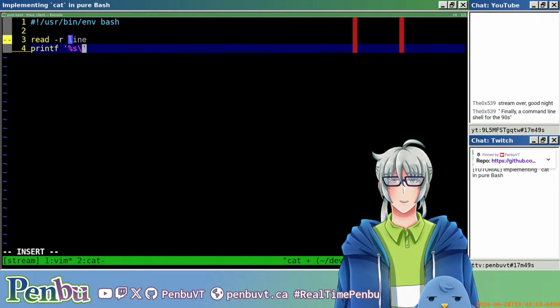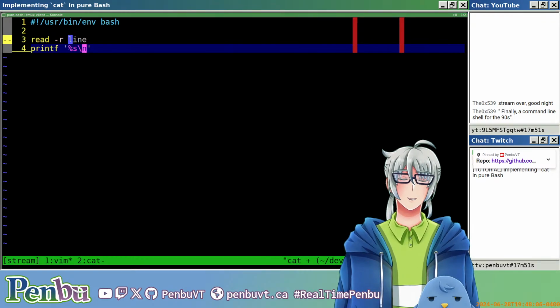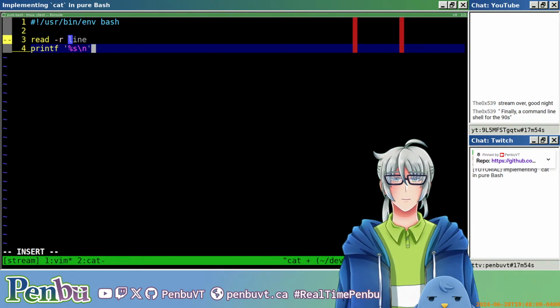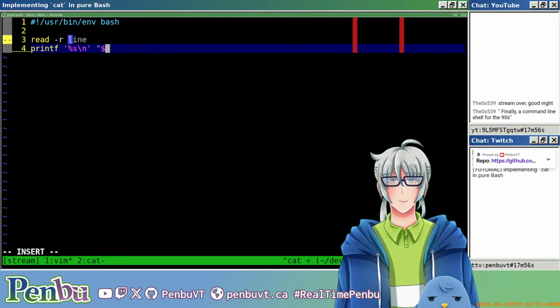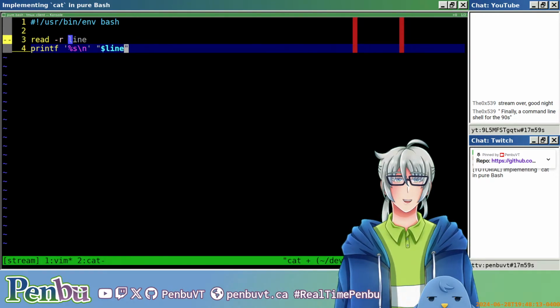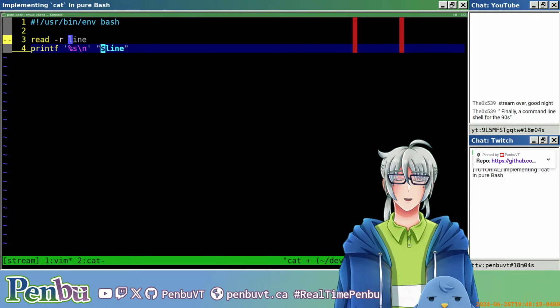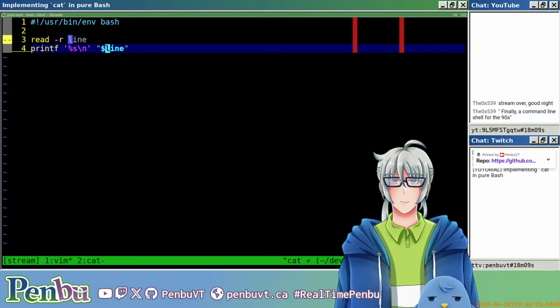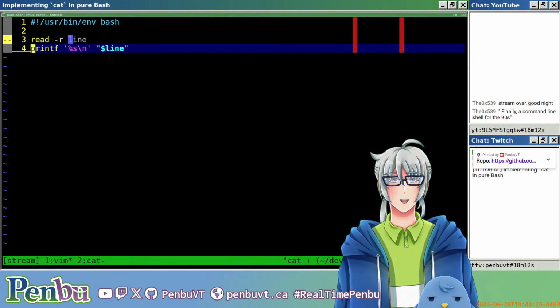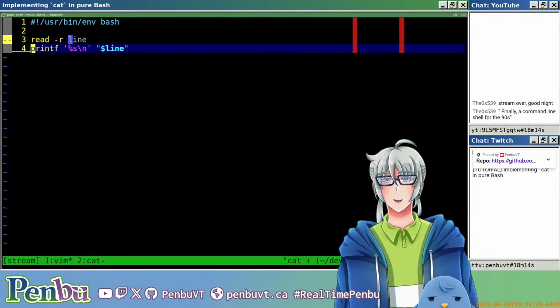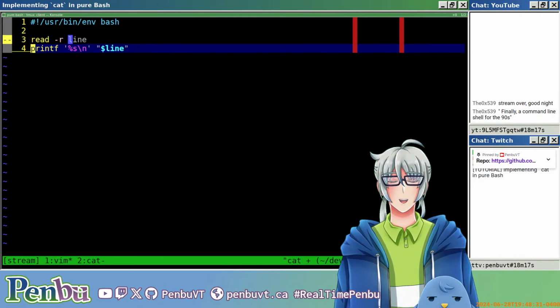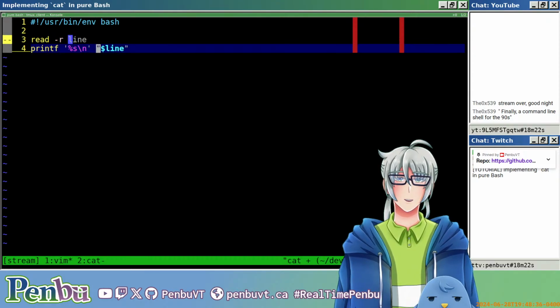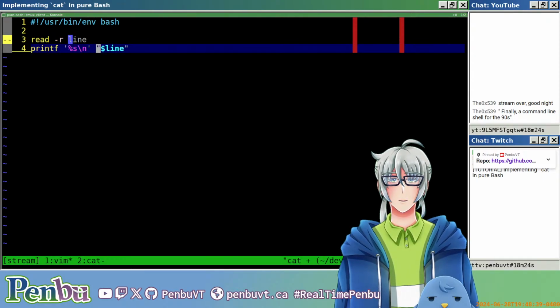And then we have \n, which will give us a new line. And then we are going to put in line here as the variable. So in Bash, when you access variables, you use the $ sign in front of the variable name. So this is analogous to calling a function almost. You have printf being the function name essentially, and then the two arguments to the function, you have the formatting string, and then the other arguments to it.